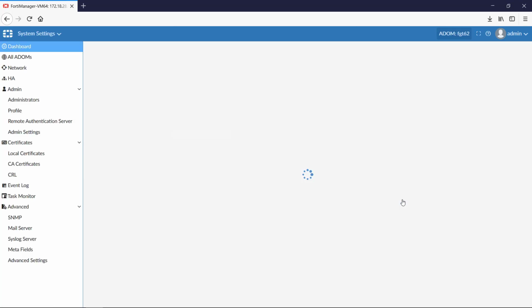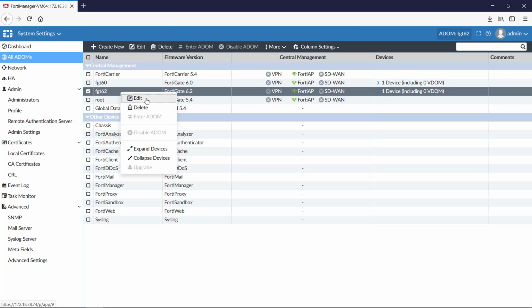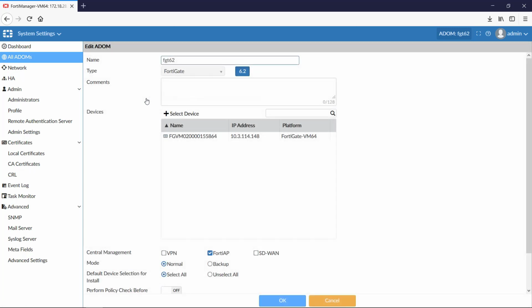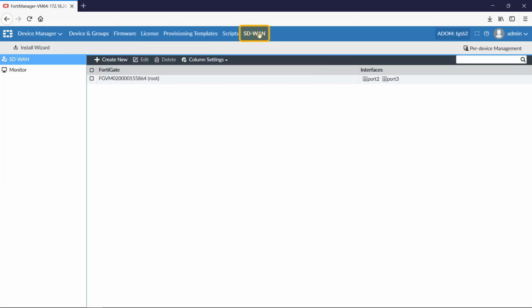Open FortiManager System Settings. Go to All add-ons and open specific add-on. Currently, this feature is implemented only per device management, so please make sure that the central management is unchecked. Go to the Device Manager and open SD-WAN tab. Notice that the management type is set to per device management.